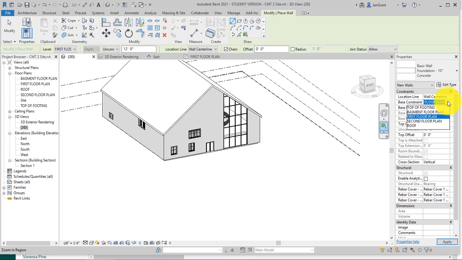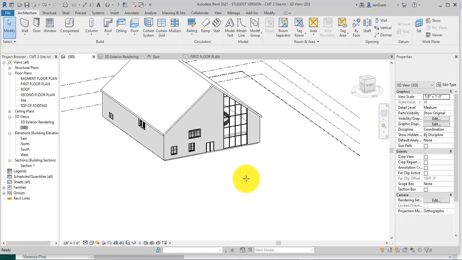What you'll notice here is that there's a base constraint, a top constraint. But the idea about the foundation wall and also structural columns, when we start to place those, is that instead of having a height, you have a depth. So you have to be real careful where your wall starts and how far it goes down, negative. So this one would be negative 12 feet. So let's go ahead and escape out of that.